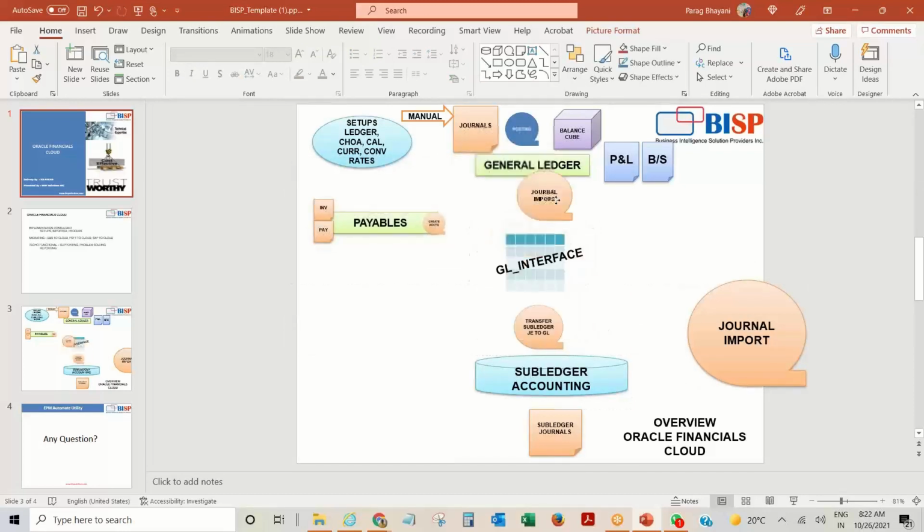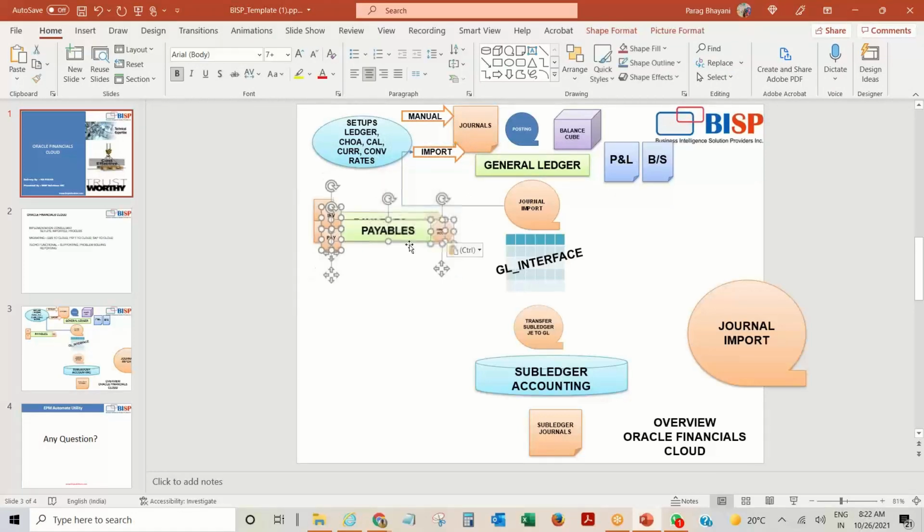So we then bring the journal into GL. So these journals are imported journals. They are not manual journals now. They are imported journals, and these journals will come via various subledger applications. So we can have journals which are manual, and we can also import journals. The journals can come from various subledgers, not just payables. They can come even from receivables, and maybe even from other applications.